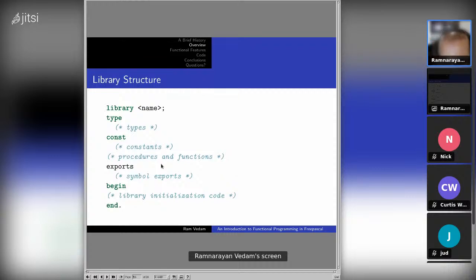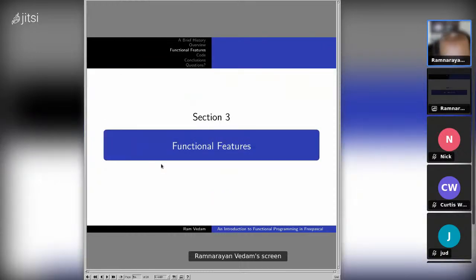Libraries, again, very quickly look like units. The only difference is this exports section where you have symbol exports, but the code and structure of it remains the same. So let's talk about functional features here.